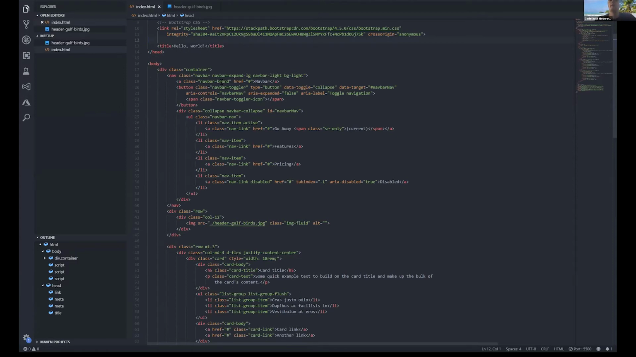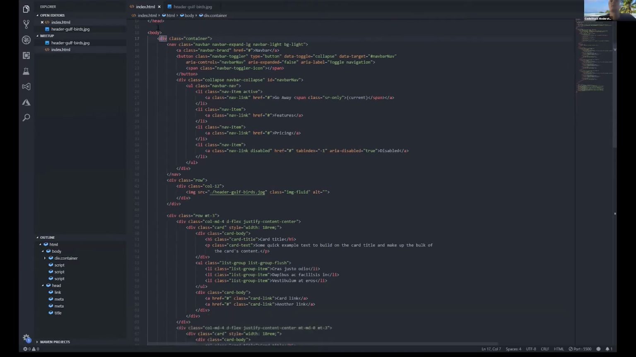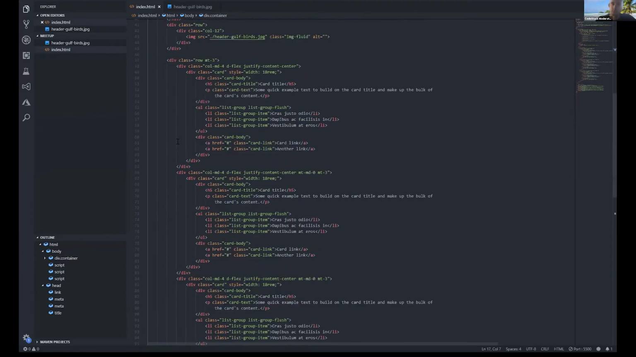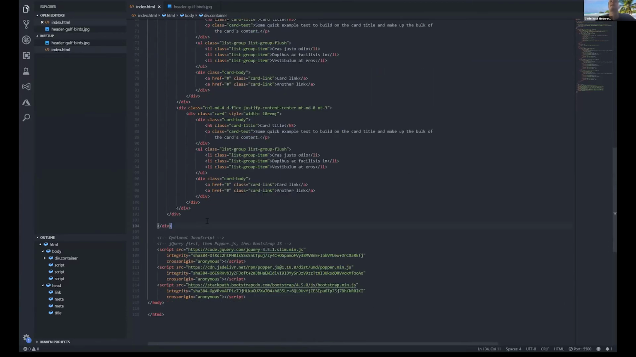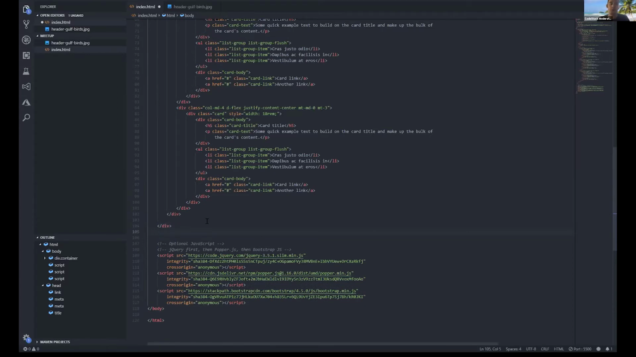In order to do that, we need to find our container up here at the top, because remember, containers constrict it to the smaller size that it is now. If you wanted it the full length, you'd use container-fluid. So we're going to find the bottom div that this container is attached to, which is right here. Okay, and then down here, because we want our footer to be the entire width of the page, we are going to do a container-fluid right here.